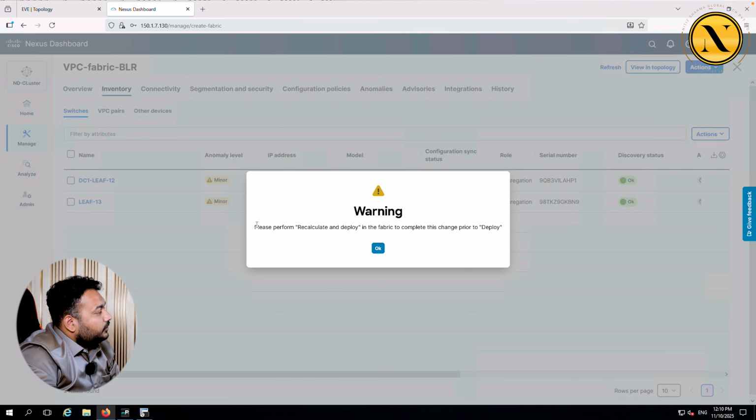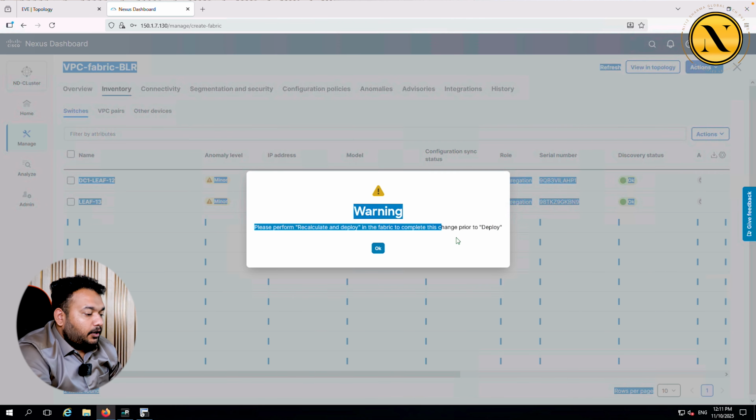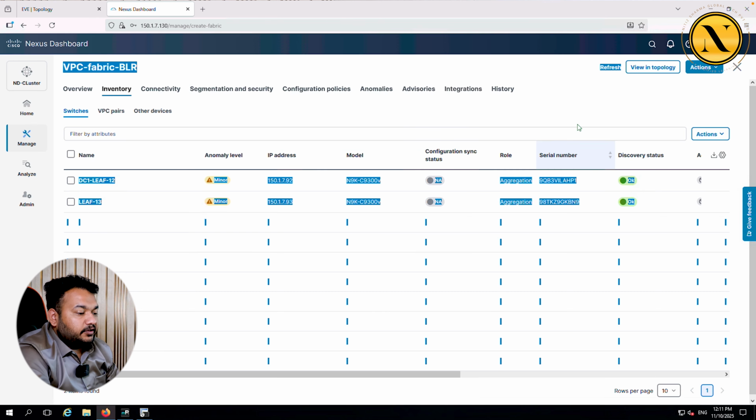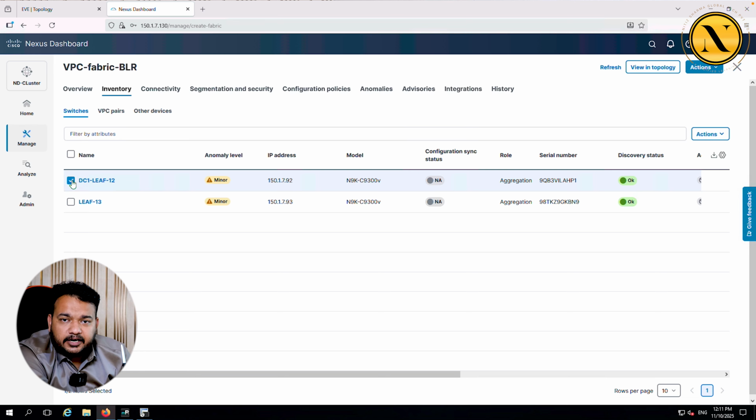Now it is saying that please perform the recalculation and the deployment in the fabric to complete this change prior to the deploy. Okay, I'll click on OK. All good, everything is being done, and now it is time to do the deployment. Nothing, but before that, one more thing. I'll select one of the switches that I'm having.